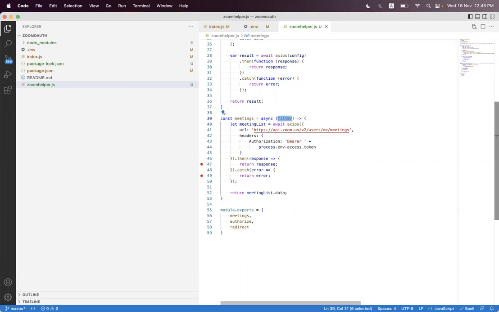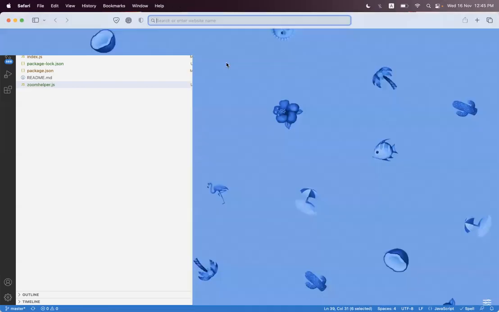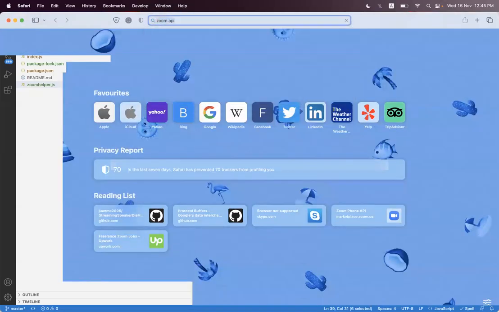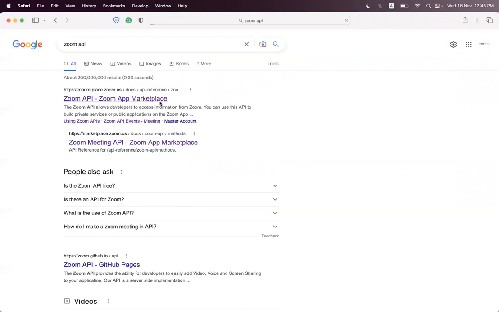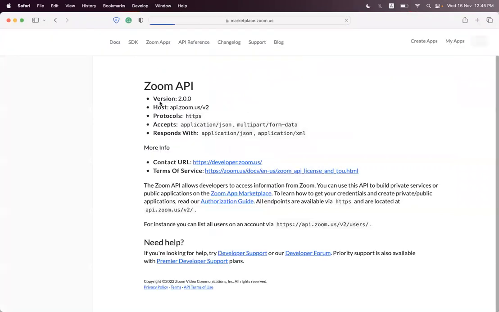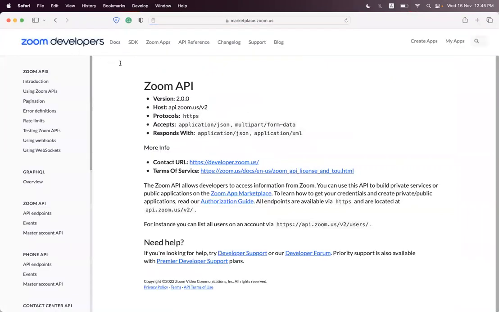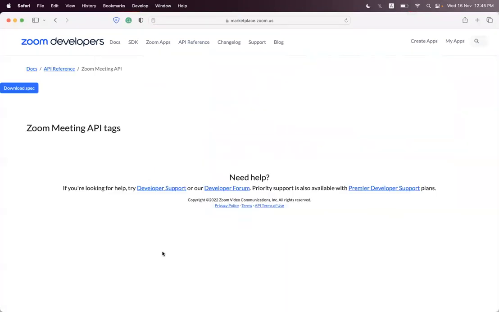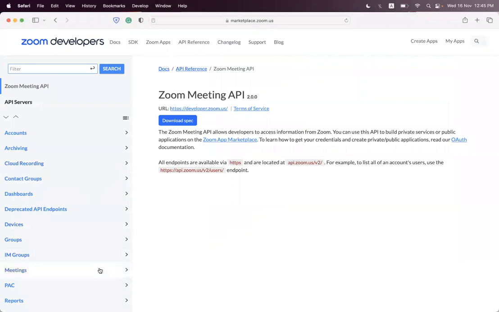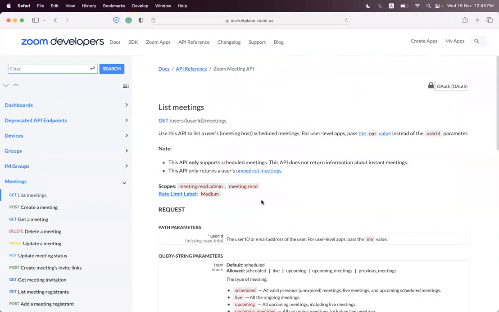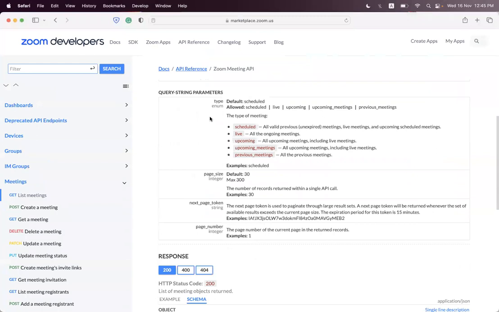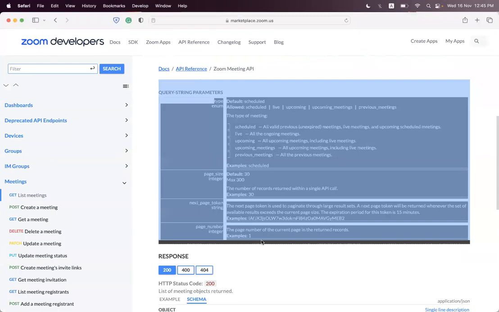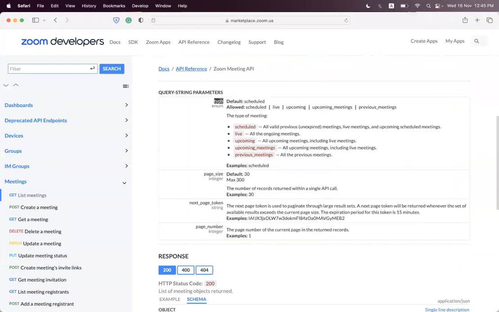I'm just going to show you some documentation regarding the filtration and what query parameters are available with the Zoom meeting list API. You can see here these are the query filtration parameters. One is the type. By default, type is scheduled.